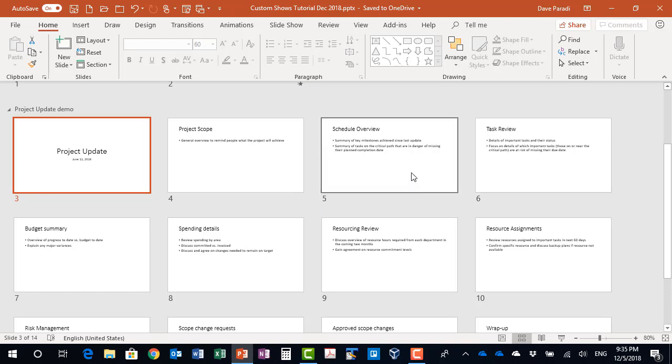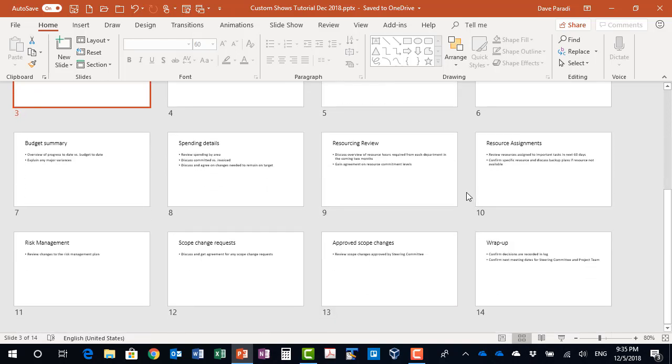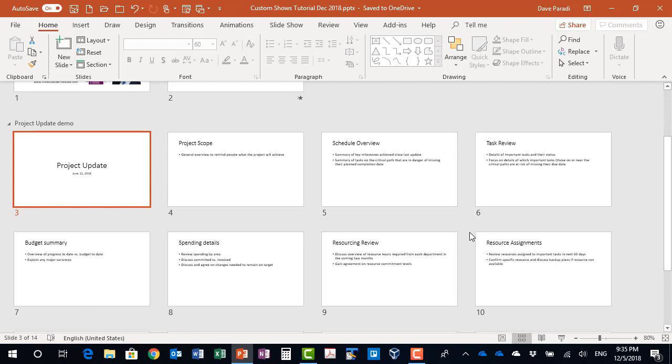So for the schedule, we have an overview slide and a detailed task review. Budget, summary, and detailed spending details. Again, the summary is going to be appropriate for the steering committee, the details for the project team. Resourcing, again, review and detailed assignments. Risk management is going to need to be used for both of the presentations. The scope change is only going to be for the steering committee. Once they've approved scope changes, then that's what goes to the team, and then the wrap-up is for both. So we can see how some of the slides apply to one, some of the slides apply to both.